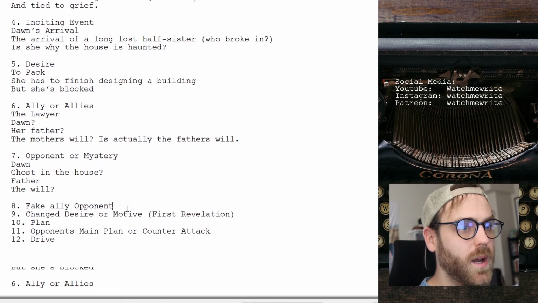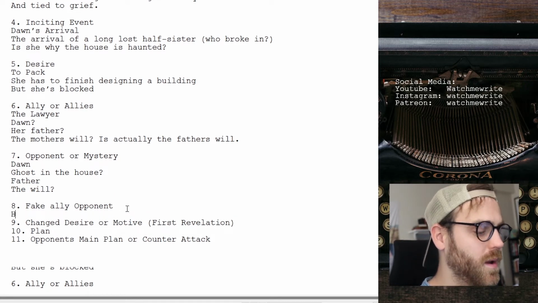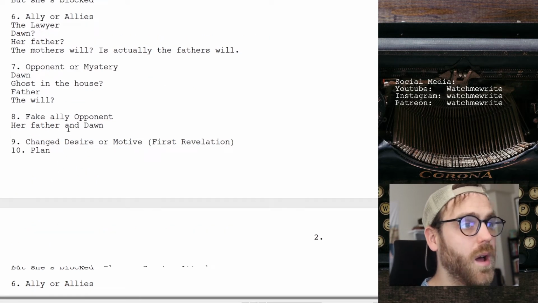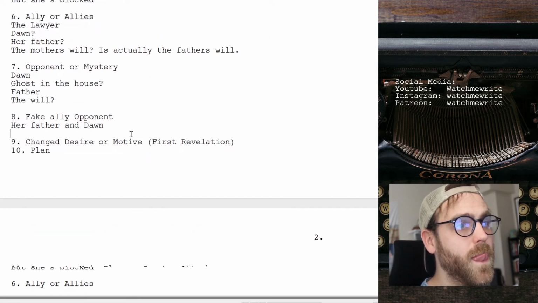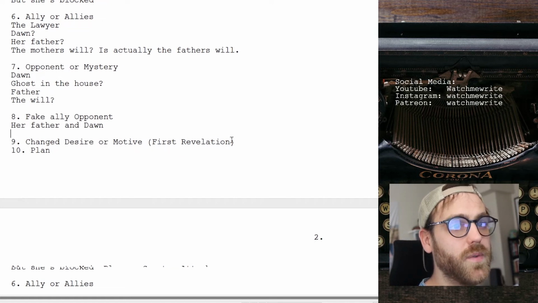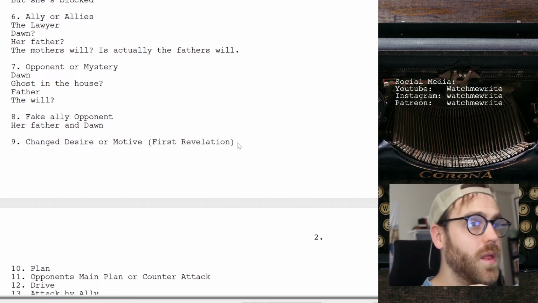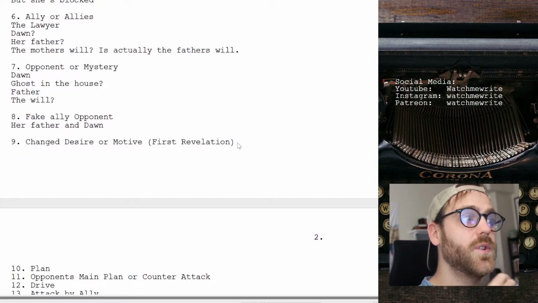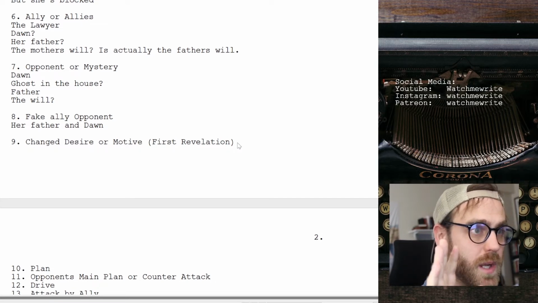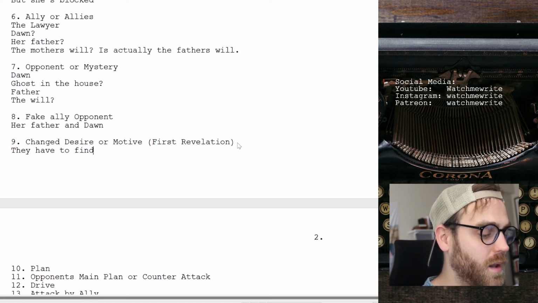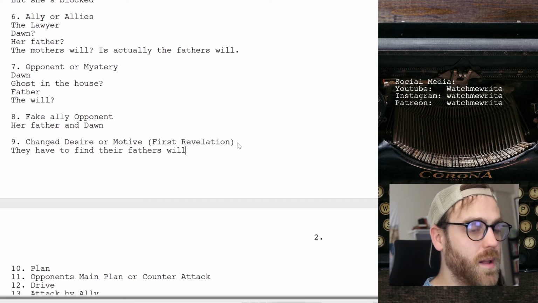Ally opponent. Again, we're going to get into her father and Dawn, because we sort of don't know if he's an opponent or not either. Change desire or motive. First revelation. This is whenever her desire changes. This is when she abandons the project that she has to do over the weekend because she has to find the will. They have to find their father's will.